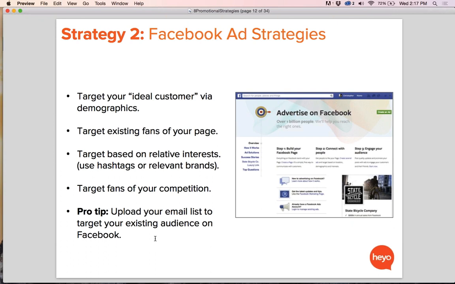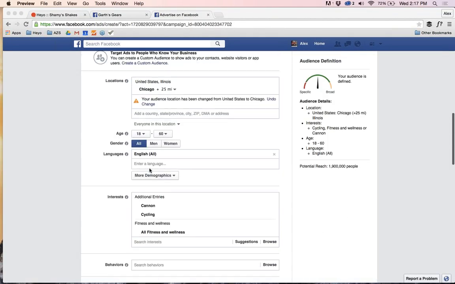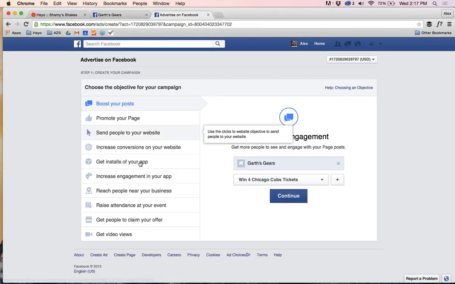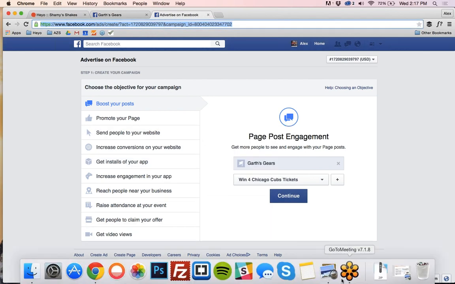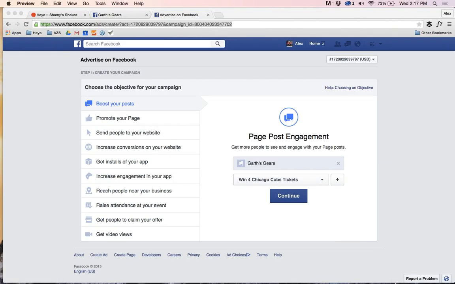A pro tip is you can actually upload your email list to target your existing customers in those ads. So you can upload your email list. Let's see where it is. That's going to be in the previous step. But that's called a targeted audience. And you can upload your existing list. If you send me a message, sorry for stumbling over my words there, at alex@heyo.com, or just drop a line in the questions, I'll get the link to you for how to set that up, because that's a really powerful strategy.